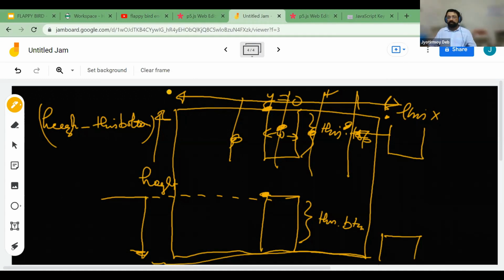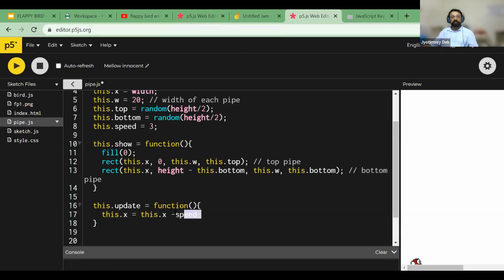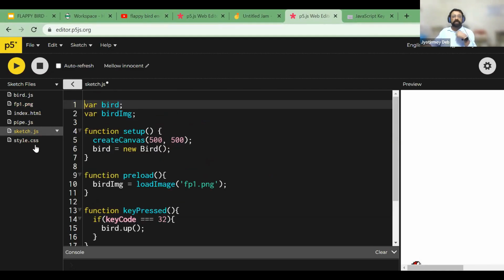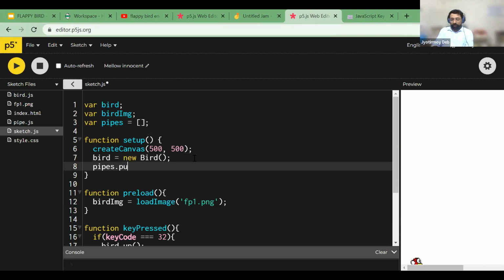So in the code, if you see, this is this dot x minus this dot speed. Now if I run the code, what will happen? I have to actually create the pipes. I will create an array, an empty array, and here I'm going to do pipes dot push. These are array methods, so you insert anything inside the array: new pipe.